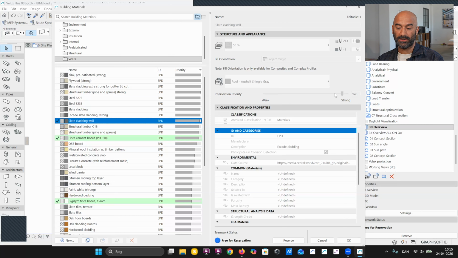Then all the building materials, these are grayed out right now because I need to reserve these settings because I'm in a teamwork project. If I reserve it, nobody else can edit it while I'm at it. I'll not reserve them right now, I'll simply just show them even though they're grayed out.